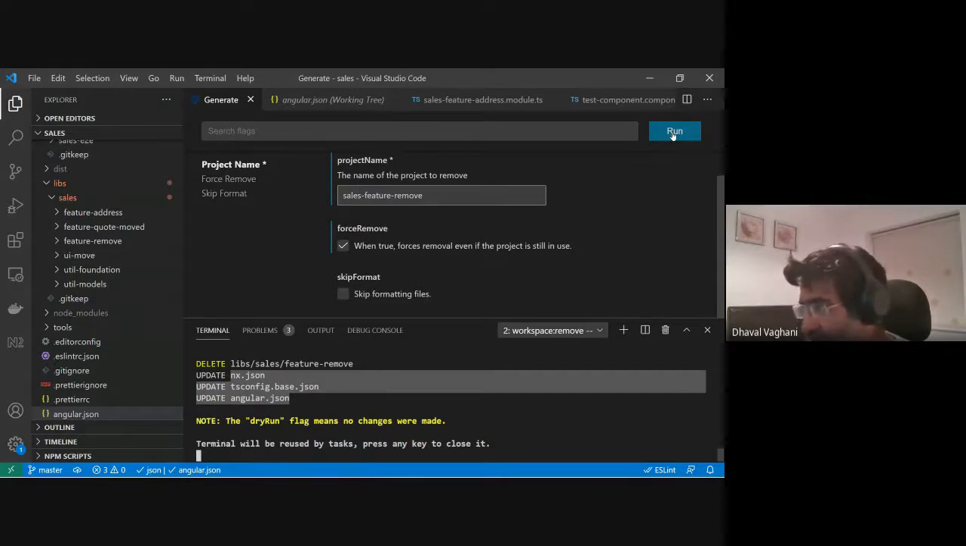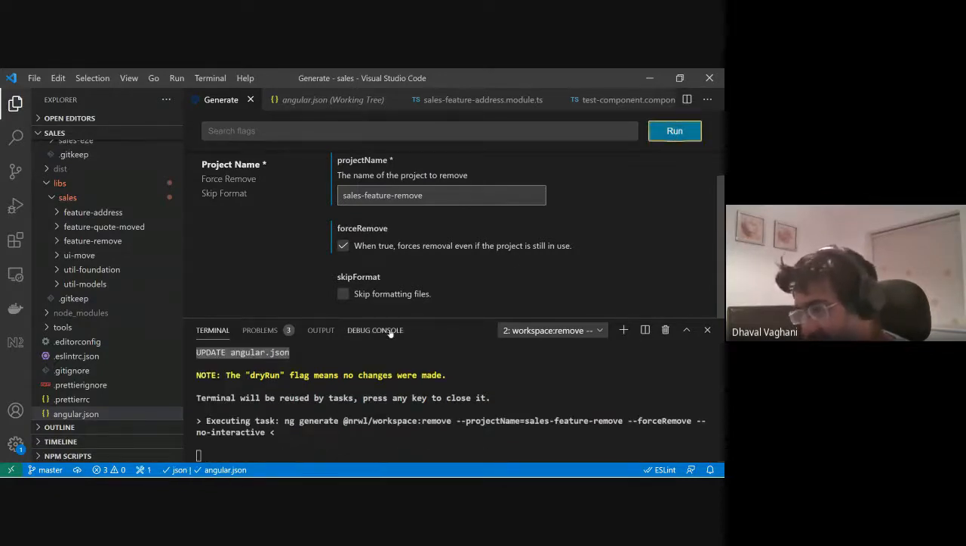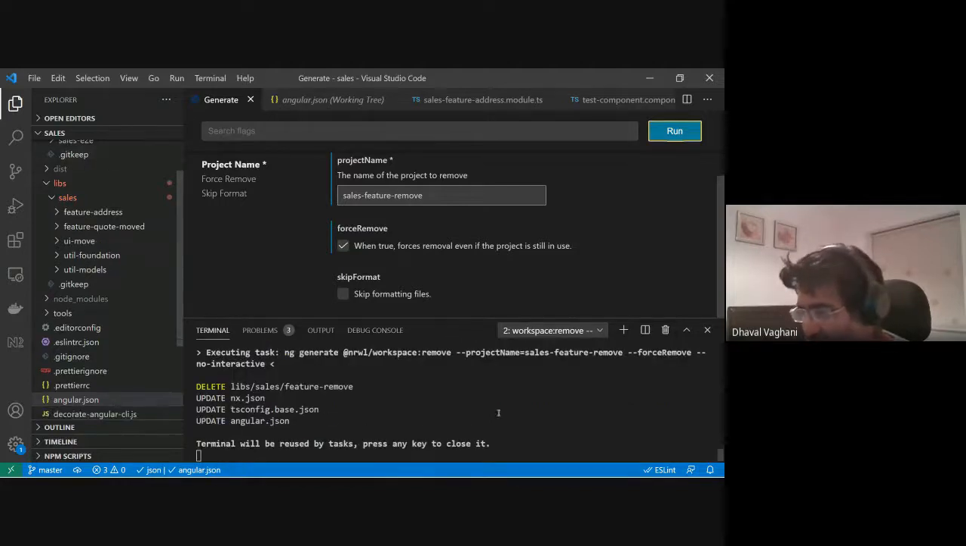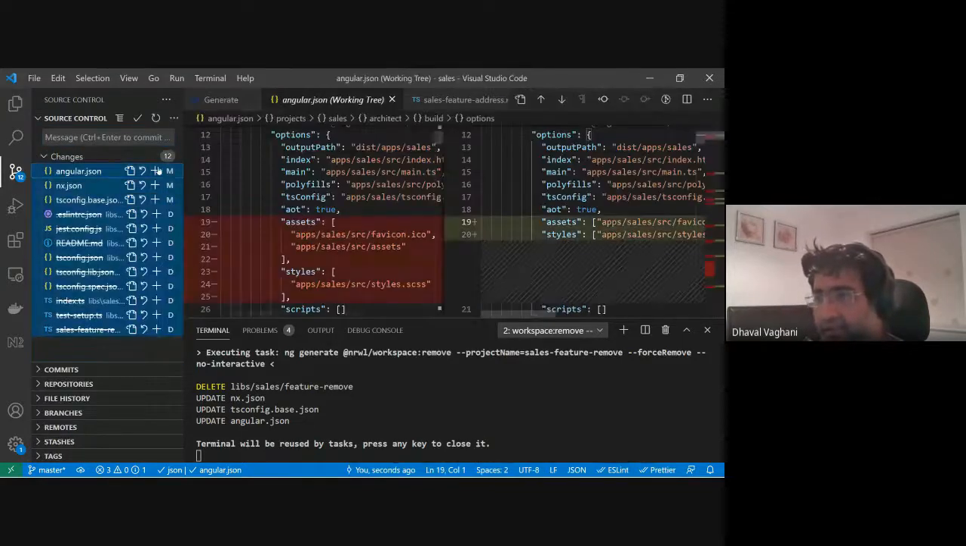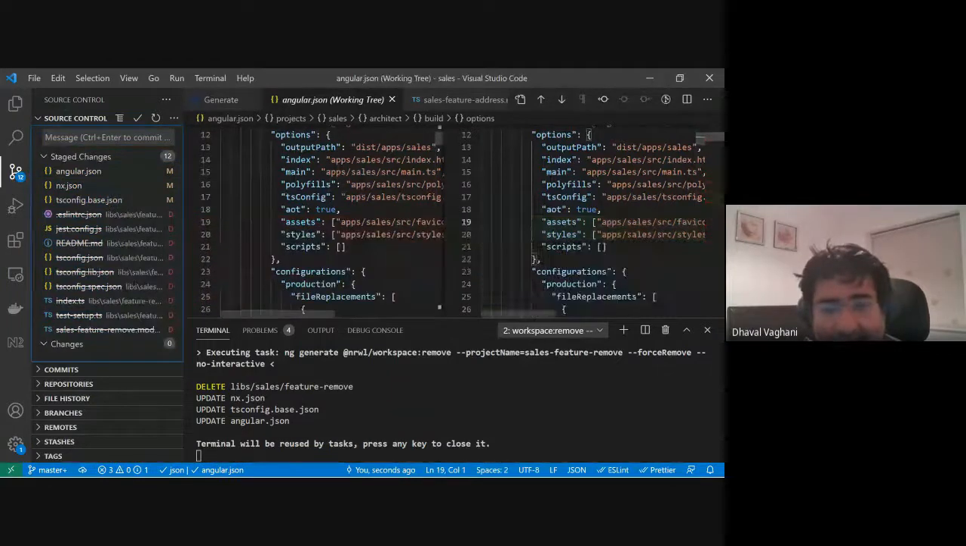I guess that's it. That is all from me. These were the two tiny schematics, which I think are quite useful when you're refactoring stuff. So yeah, that's it. I'll stop presenting now.